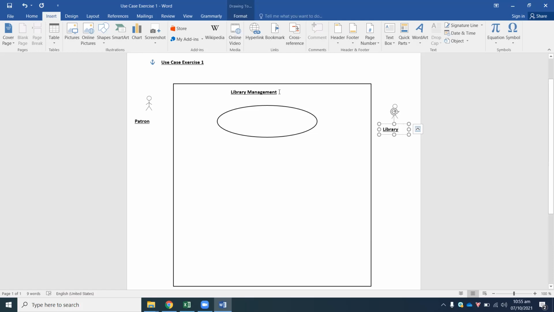Okay, so thank you, Monish. So you have 2 actors, patron and library. Primary actor patron on the left hand side, secondary actor library on the right hand side. All right. Next up, I will select Jainesh. Jainesh, would you mind going in and feeding in the 5 use cases?